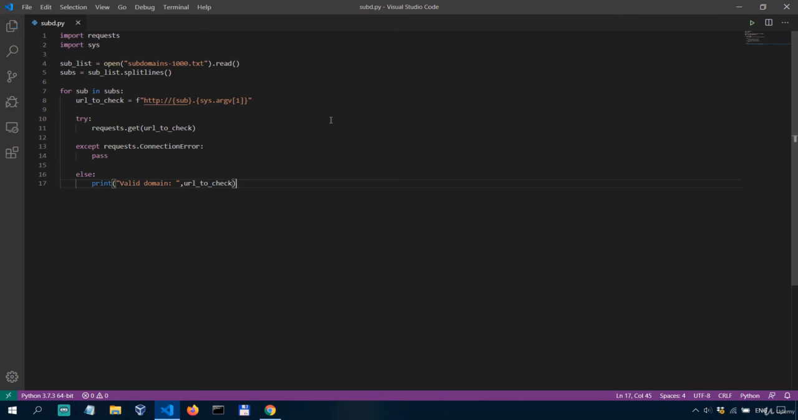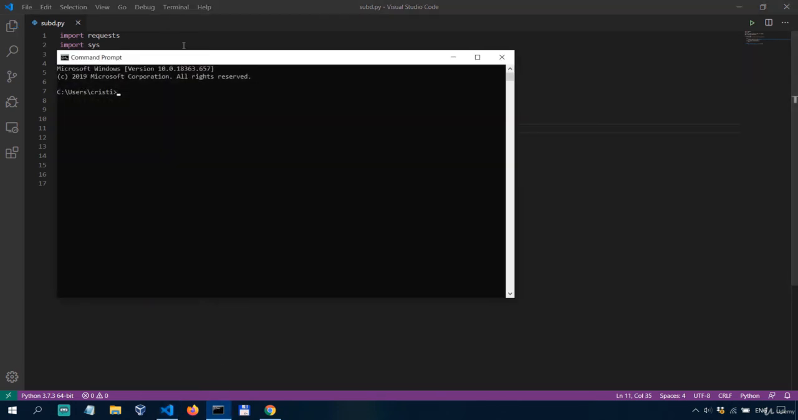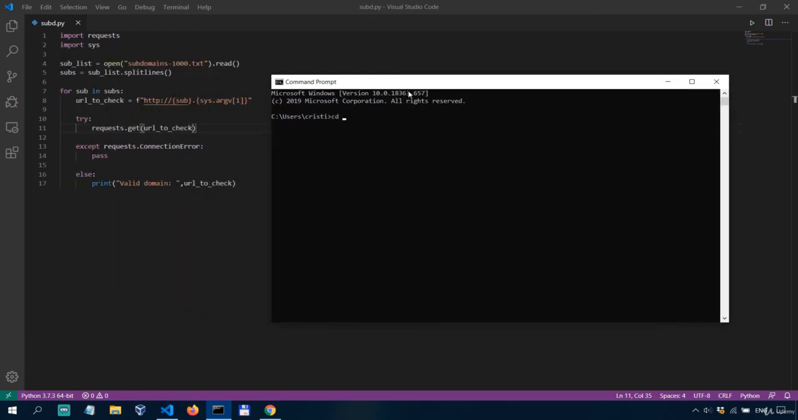Now let's actually put this in action. So I've saved it. I'm going to open up a command prompt and then navigate to the desktop, and I'm simply going to run it with python subd.py and then the domain that I want to test for. So Google doesn't mind if we look for a few subdomains. Okay, hit enter, and as you can see, the simplicity of it is actually beautiful. This thing does its work just as intended. So we already found 2 subdomains.